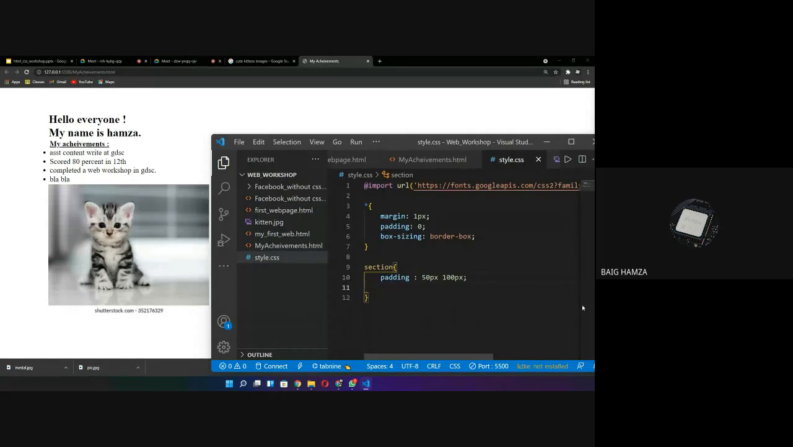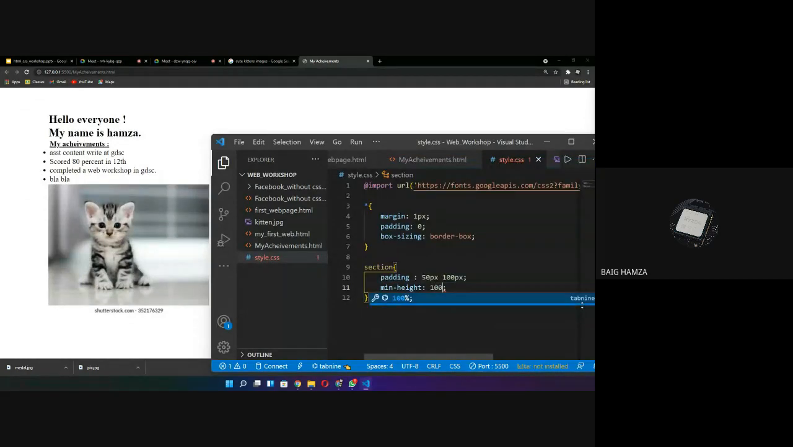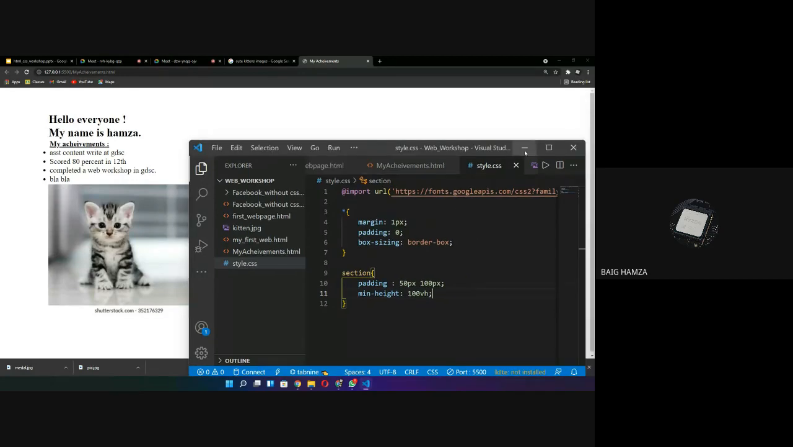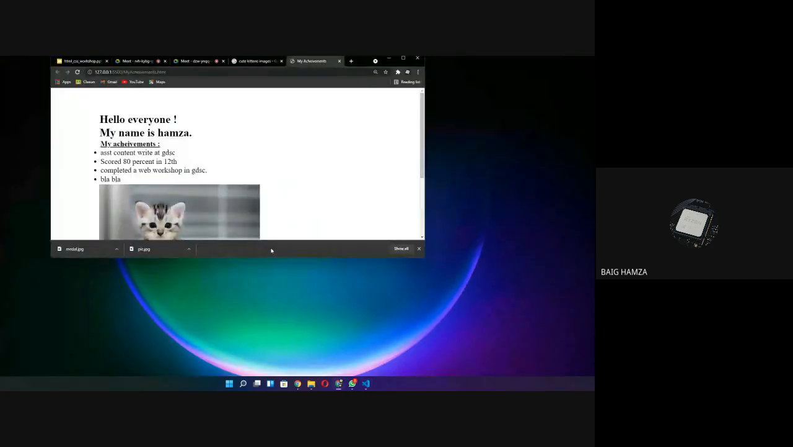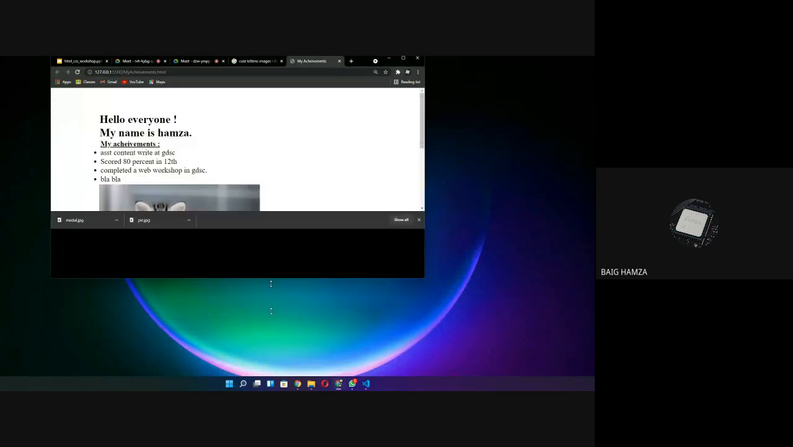Now let us say min height. This is the minimum height that we are defining. So minimum height is equal to 100 VH. And you might be wondering what VH is. VH is also a measurement unit that we use in CSS, and it is relative to the vertical height. For example, let me just show you this really quickly. Now if I make this small, this height is not changing, right?